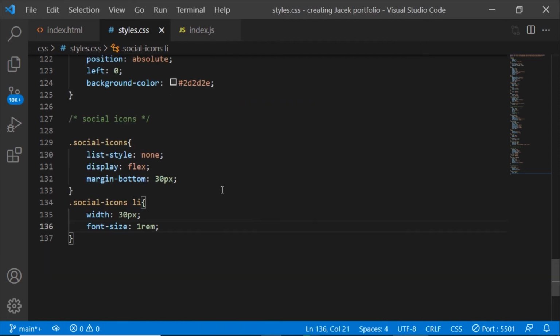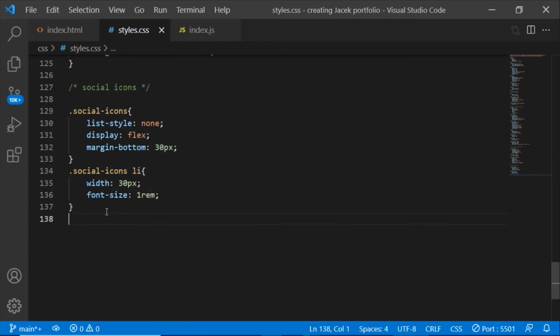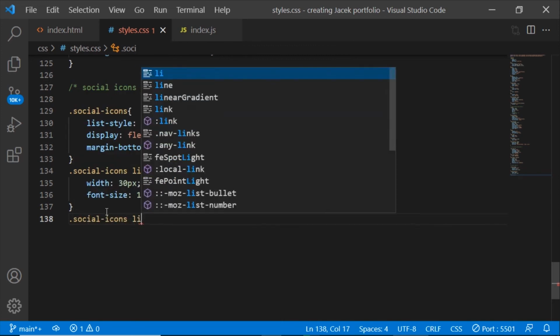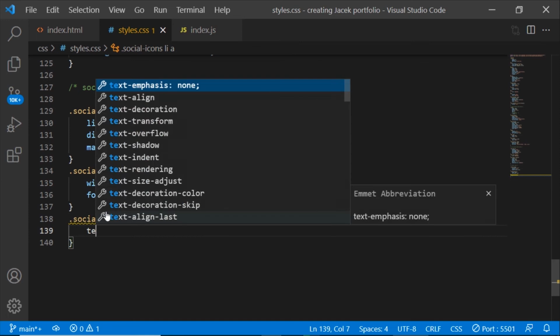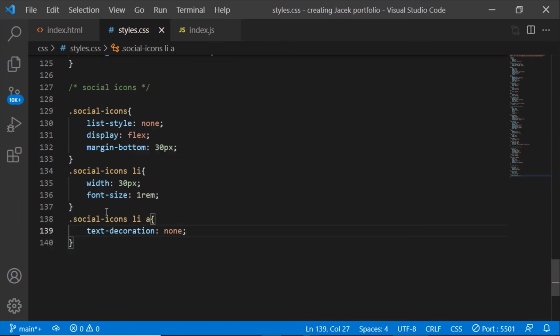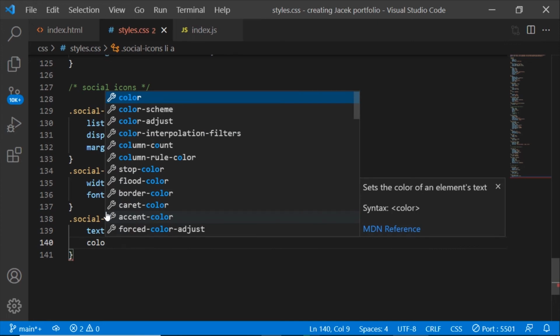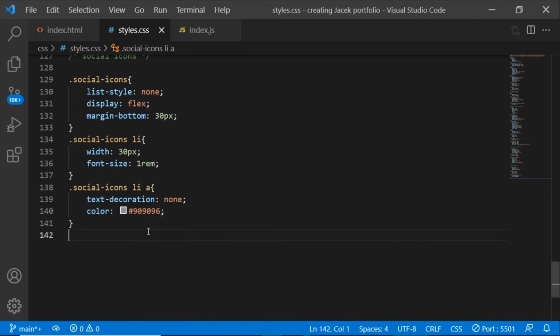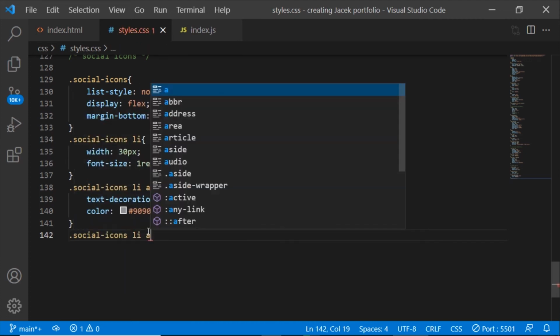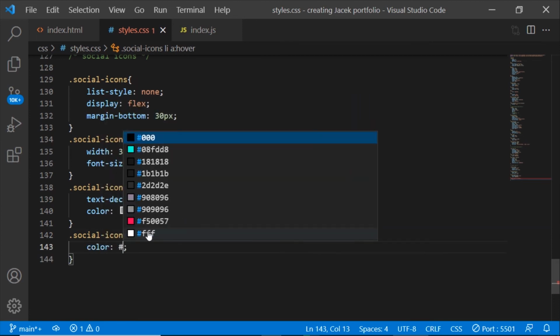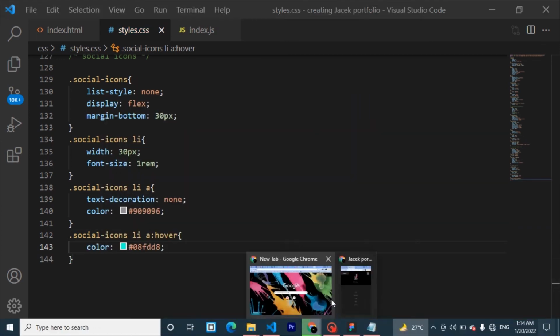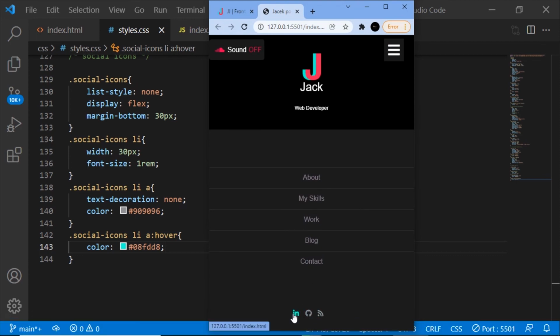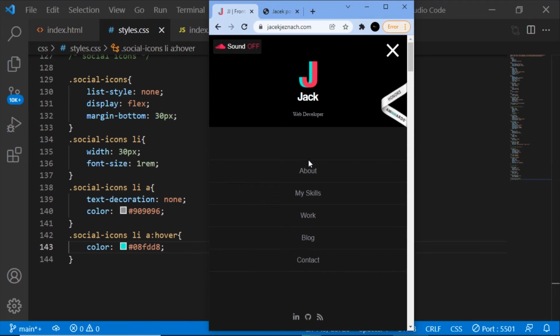So the next thing we want to do now is target the icon type inside the li. To do that, let's target our social icons, the li and then the anchor tag. And then we want to set the text decoration to none. We want to set the color to this particular color, 909096. Okay. So right after that, we want to change the color on hover. So social icons li, then the anchor tag, so when we hover over it, we want to change the color to this particular color. So now let's check it out. I realize that we have this nice hover effect on this button right here. And then the original site that we're creating also has the same color, which is very, very cool.